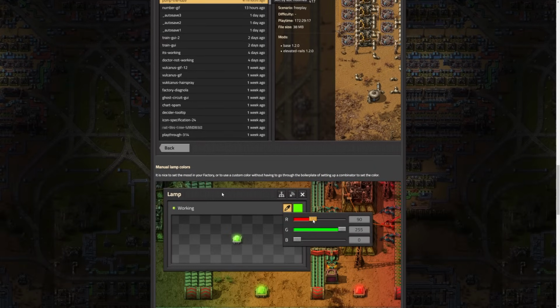And then this one too, I think, is going to be really well liked and used a lot: manual lamp colors. Before, if you wanted to set lamps to a different color other than the default, like white, you had to use a combinator, which wasn't super hard. Even for someone like me who's very incompetent with the circuit network, you would just take a constant combinator, go into the signals, choose a color, have it output that and connect it to a lamp. I haven't done it in a long time, but it was super simple. But now you don't even need to do that.